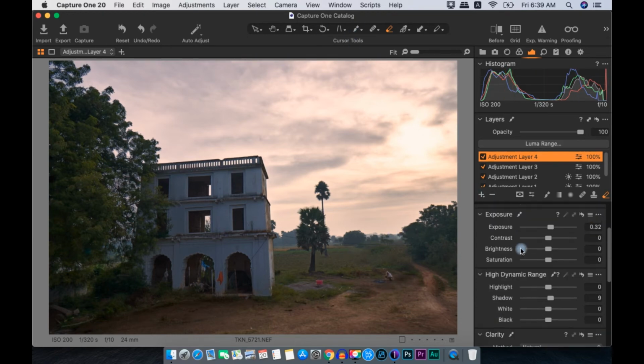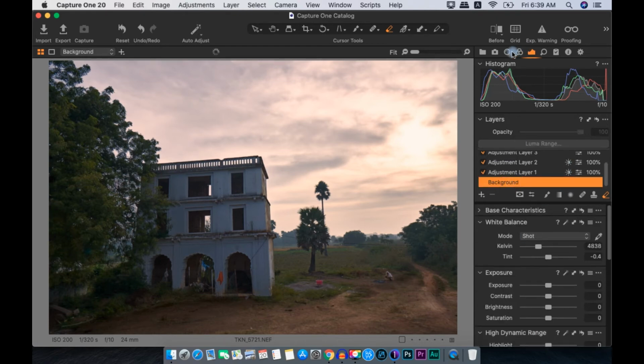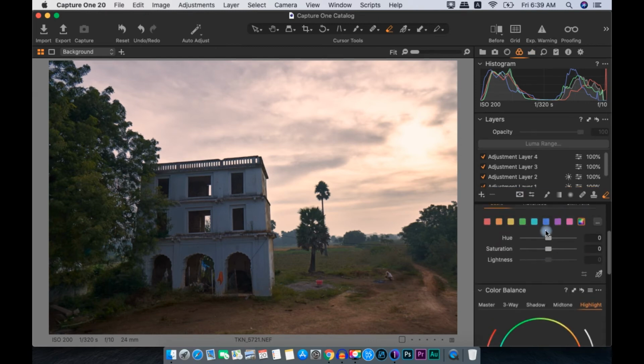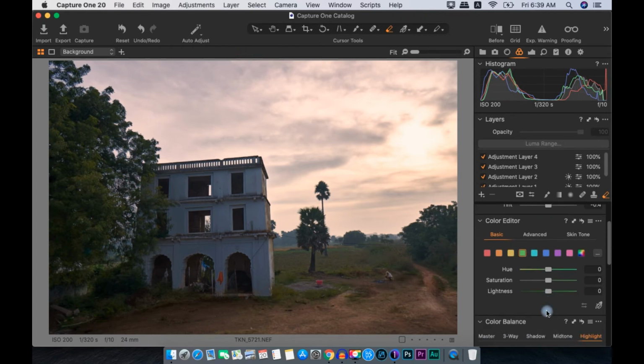So we will go to background layer and go to color range again, and this time we will go to color editor and we will work on the luminosity value of each and every color separate. So let's go to green first and let's brighten the greens up a bit, just tiny bit, and make them little warmer green and increase the saturation just a bit. Now let's go to orange and decrease the brightness and give little bit of saturation.